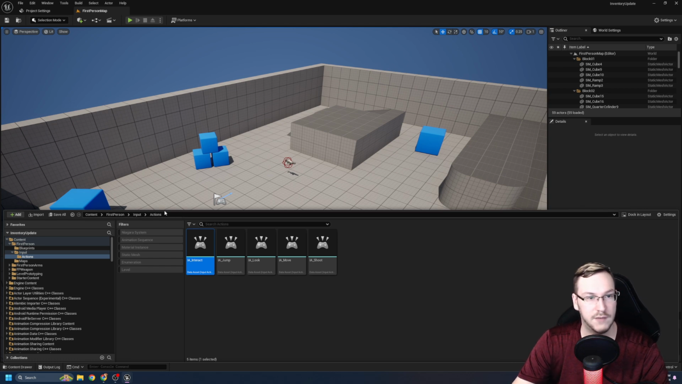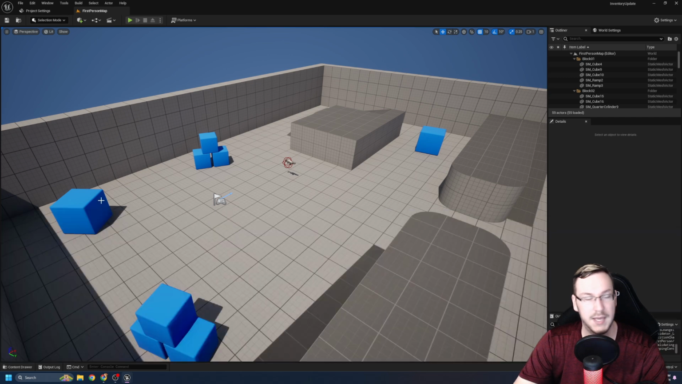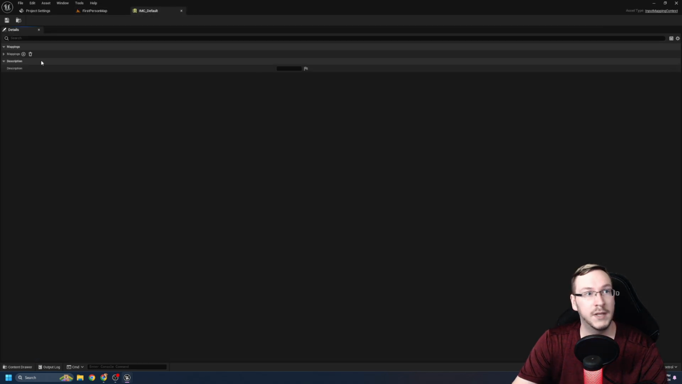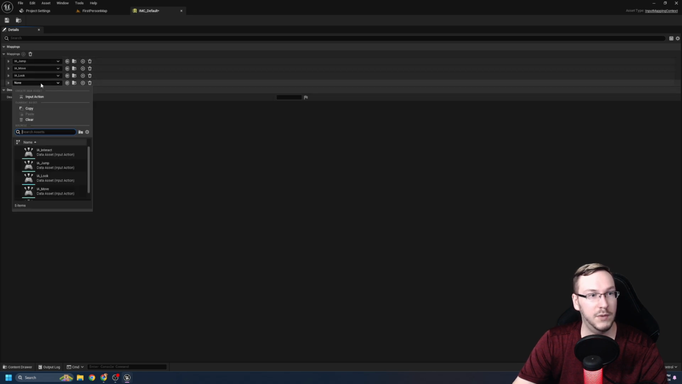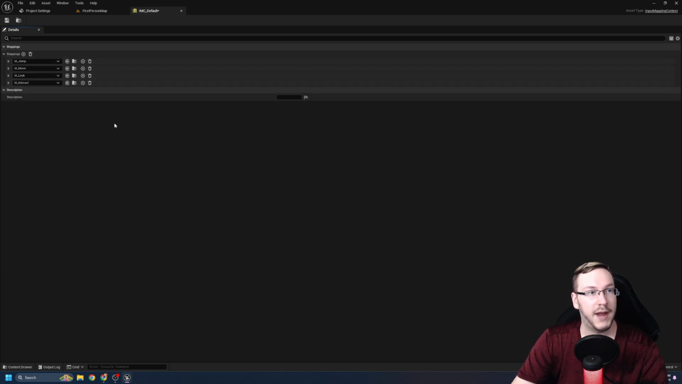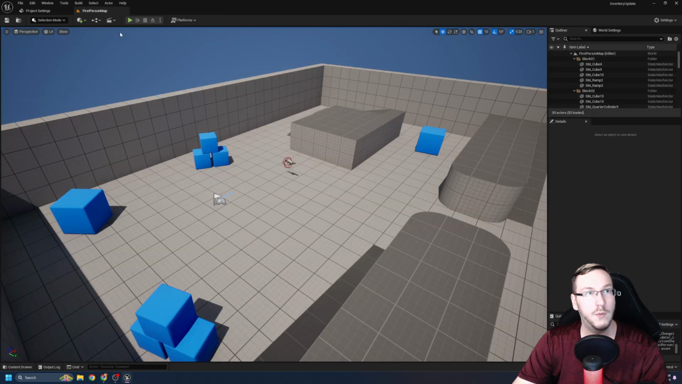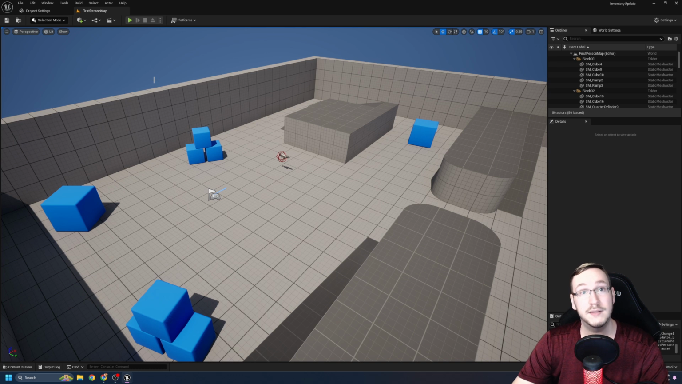Control Shift S to save all. We'll head back to input, and we're going to open up the IMC default, and we will open up the mappings. We will hit the plus button, and we will now select IA interact. If we expand the IA interact, we will now be able to set a key. I'm just going to set mine to F. You can set yours to whatever your preferred interact key is. And all that was simply saying I need a new button that I can call, and then we put it in the context of default, where F, or whatever you set, is now interact.